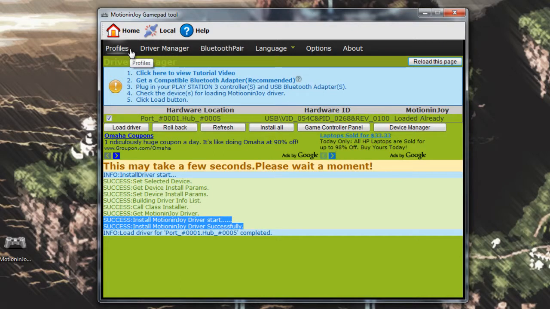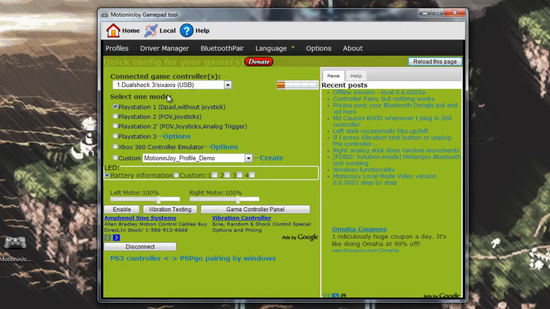You can hit your PS3 button just to make sure it's on, but yeah, I'll go ahead and choose the PlayStation 2. This way I get the directional pad and the joystick support. Also, this right here is for the vibrations. Just hit Enable. You can test it. Mine works, so pretty awesome.